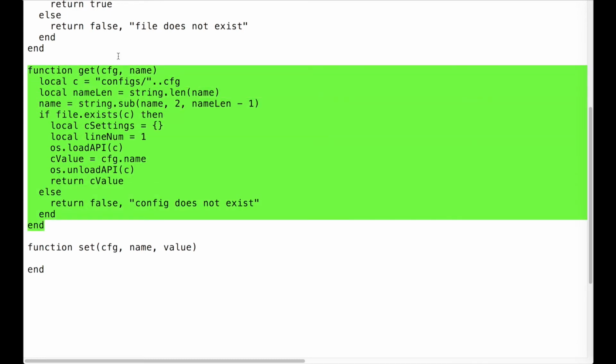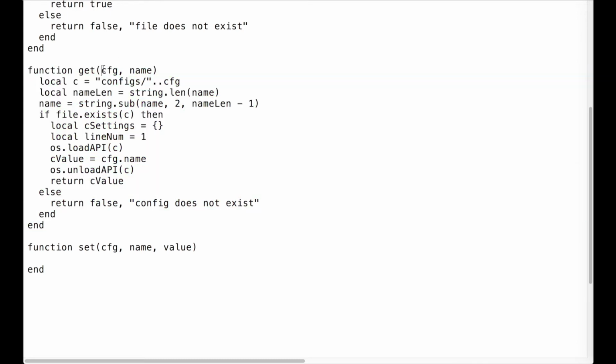Function get config. So this is the name of the config that they want to get the value from, and the name of whatever they're trying to get the value of. So, C equals configs dot config. So this is basically the path to the config that they want. And then name length is string dot length name. So the length of the value that they want. So here we have to use string dot sub to figure it out, right?